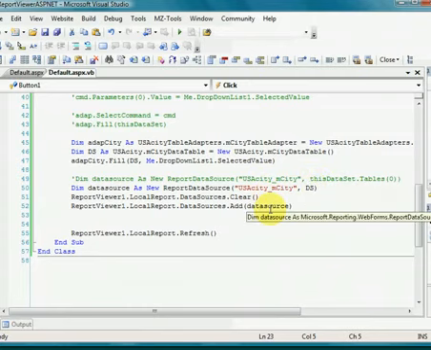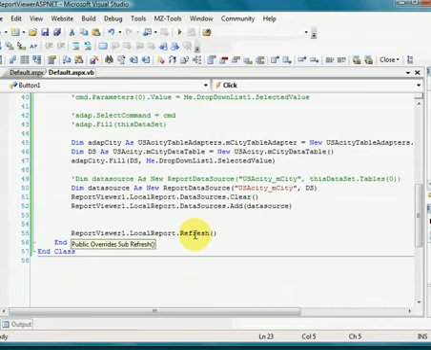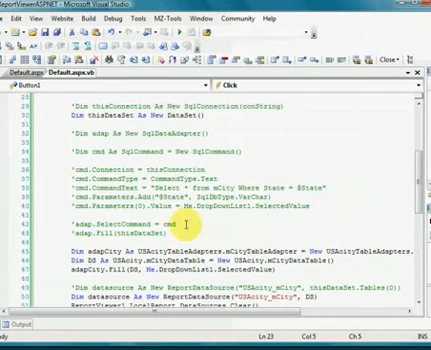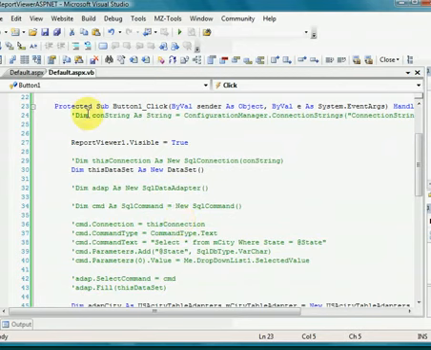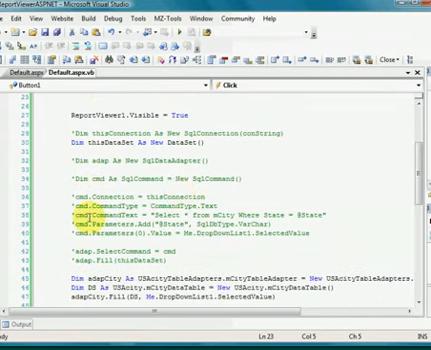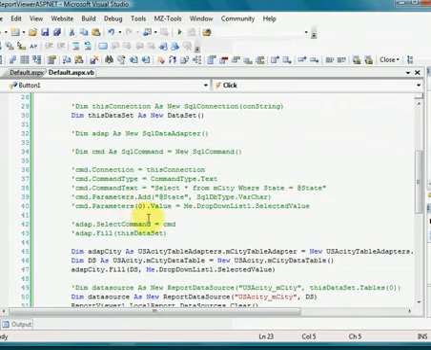And that's all you have to do to pass parameters. There's more code in this coming right now. This is another method just to fill a data set, but doing it this way is faster and less code to write.